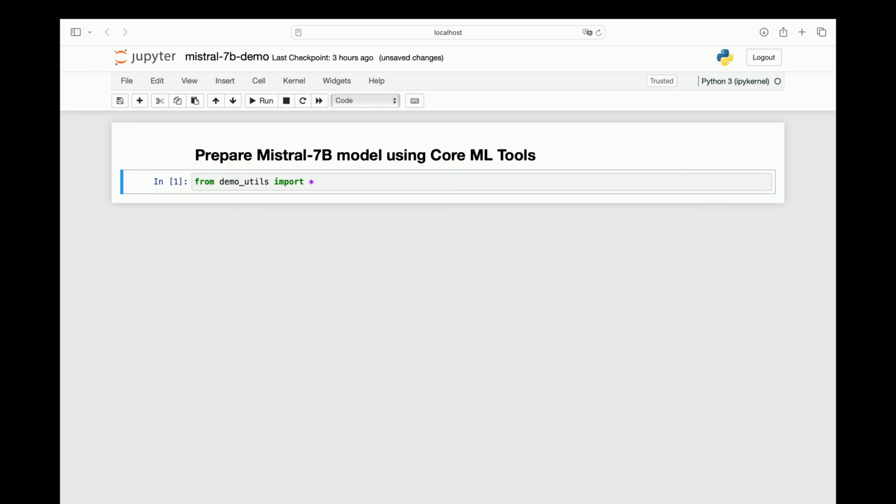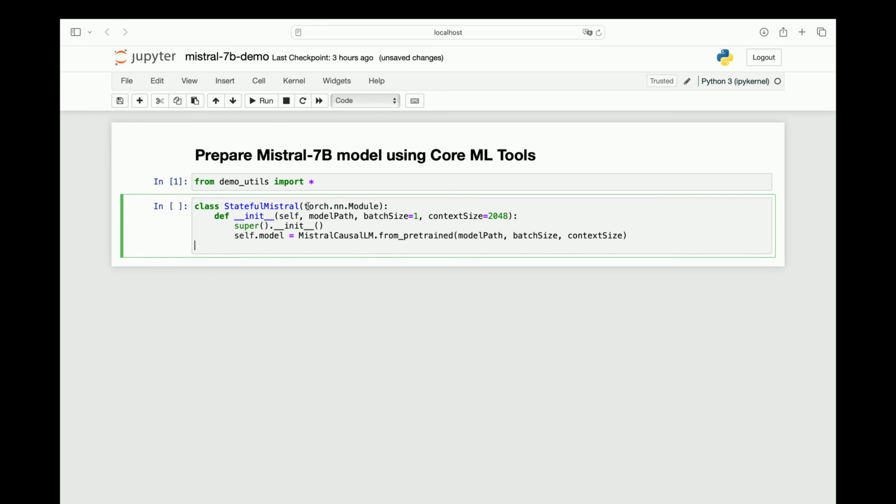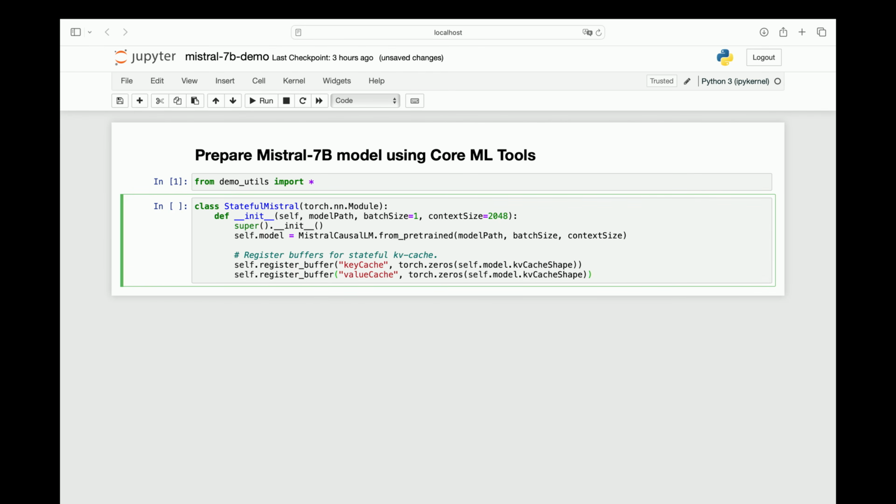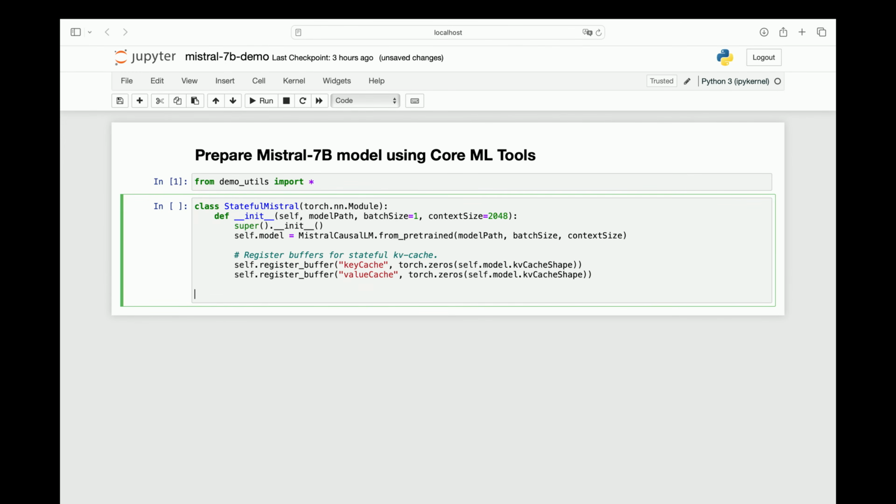The first step is to make the original Mistral 7B model stateful. Starting from the original Mistral 7B model, we need to modify the model to make the model stateful to handle KV cache efficiently. We can register buffers for the KV cache. I call them key cache and value cache. There are other modifications in the model, such as doing in-place KV cache update during forward pass. You could find details in the utils later.